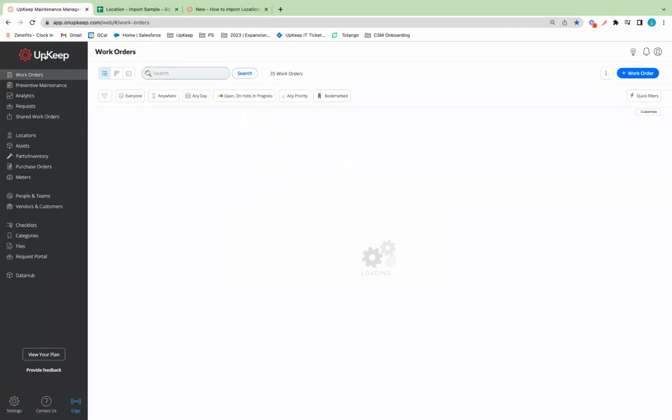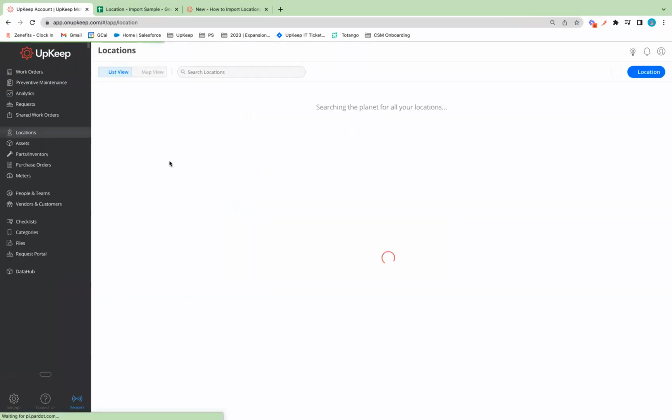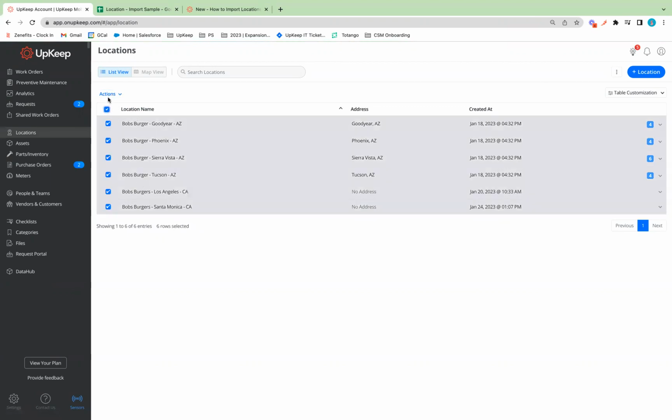All right, now when you log into Upkeep for the first time, you will be taken to the Work Orders tab. We're just going to go into the Locations section here on the left-hand side. If I actually click on it, perfect. And then here you can see all the locations that I've already had in the system. You do have the option to bulk delete certain information as well if that is needed. I'm going to leave those alone.